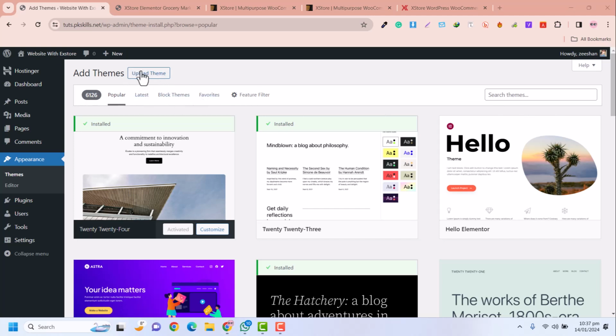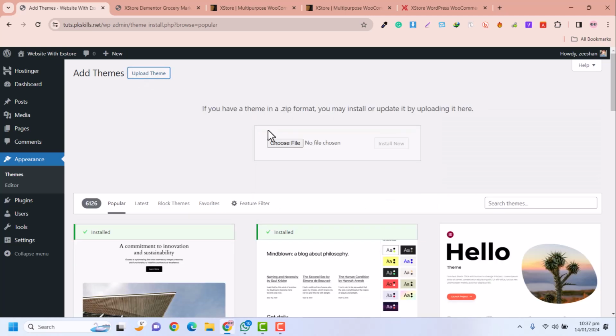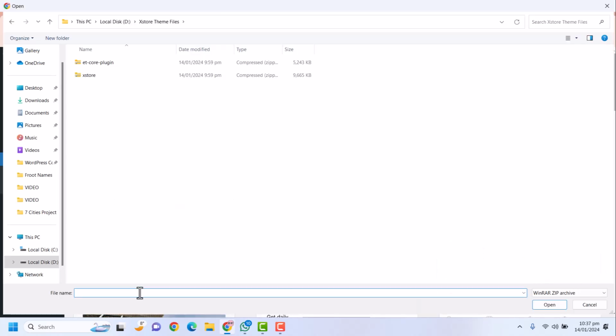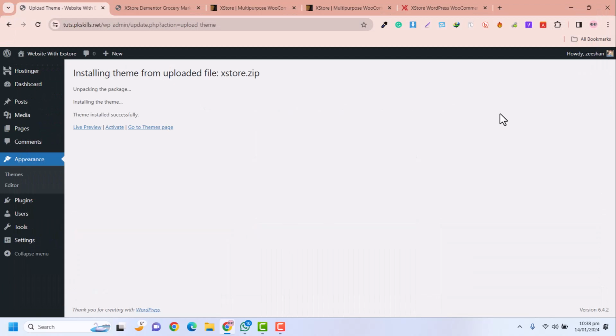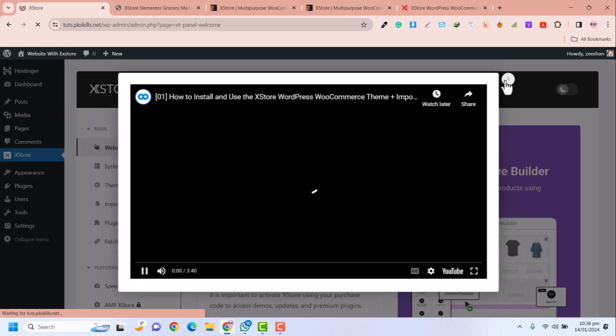Okay, so I have already purchased this theme, so I just click here upload, and I also downloaded the theme files, and just click on choose file. In the files I have the WordPress theme file, the XStore theme file. So I just click here and click on install. After uploading the theme, it will ask you to activate this theme, so just click on activate. Now the theme has been installed.